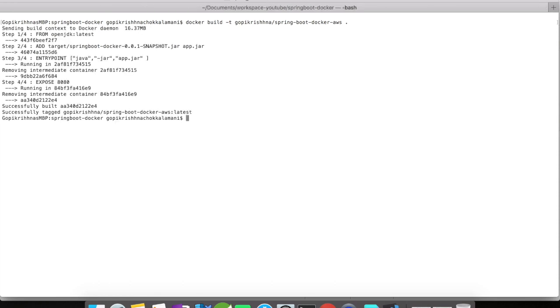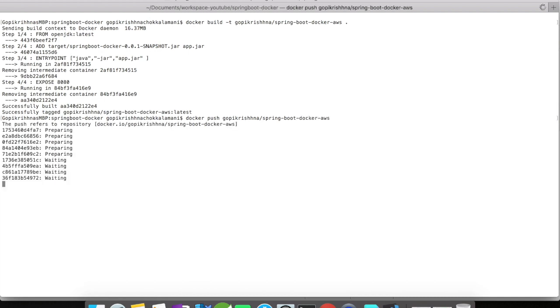The file has been successfully built. Now, in order to access it from the AWS EC2 instance, you have to push this to your repository. So let us push this Docker application to my Docker repository. All right, so the upload has now started. Now let's go back to our AWS console and let's provision an EC2 instance.